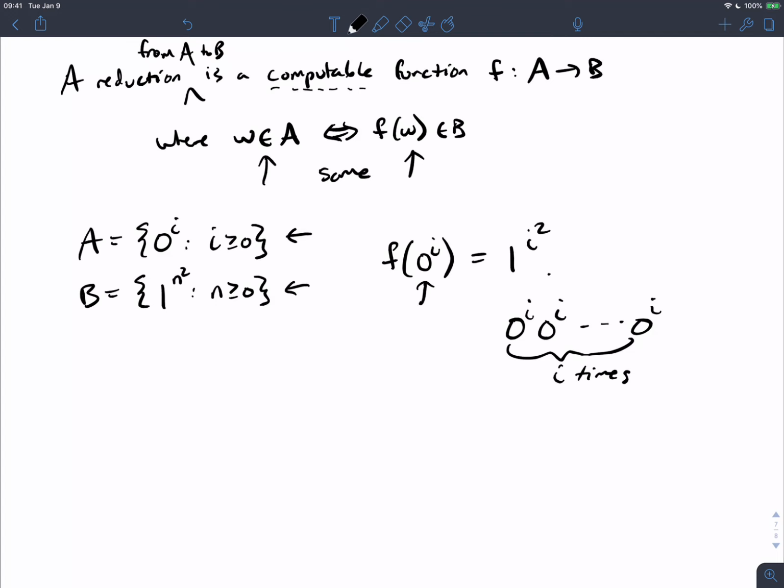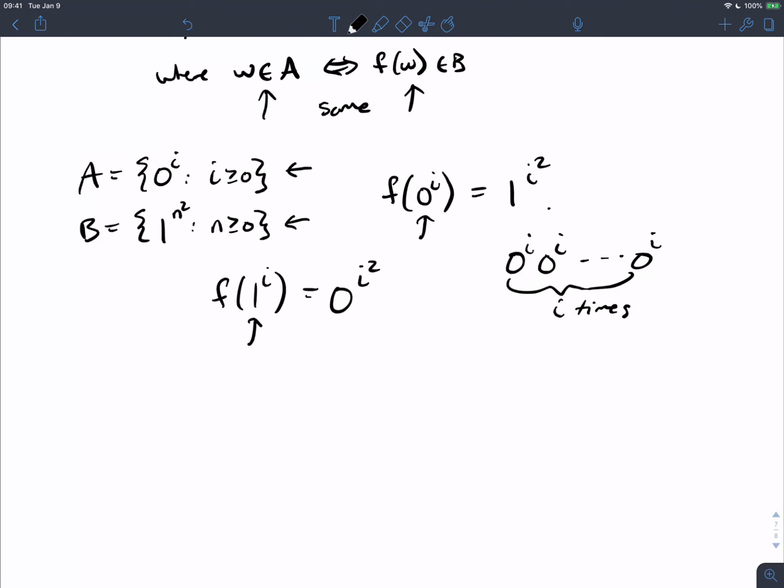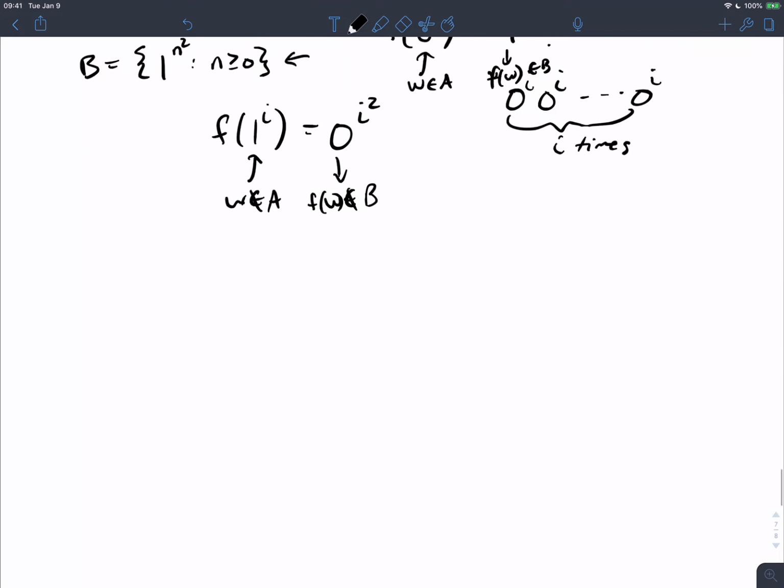So if I have a string, let's say, 1 to the i, then if we define this appropriately, we can make this 0 to the i squared. So this string is not in A, but this result is not in B either. The first one is in A, this one is, so this should be f of W, sorry. So this should be f of W is in B. So the answer across is the same. So that'll actually be important.